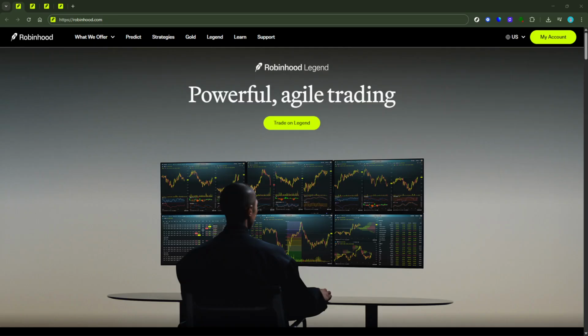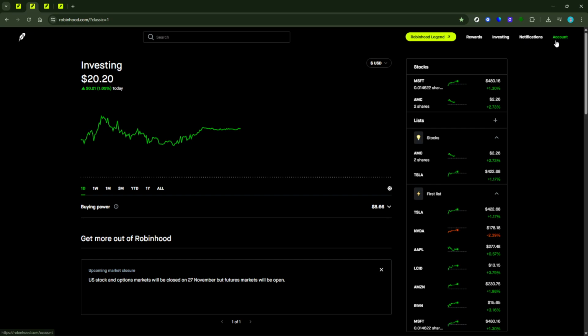efficiently and confidently. First, you'll want to start by logging into your Robinhood account. You can do this either through the mobile app on your phone or by visiting the Robinhood website on your computer. Make sure your login information is secure, and if you're using a shared device, it's always a good idea to log out when you're finished to keep your account safe.